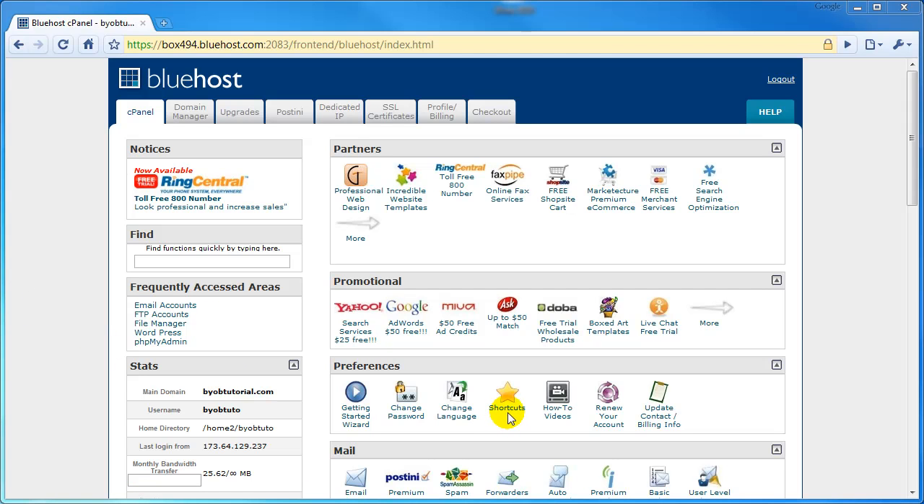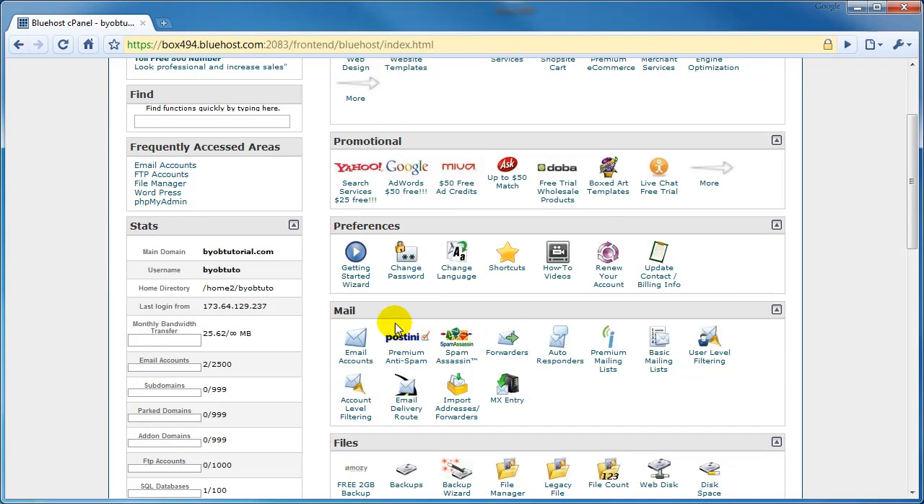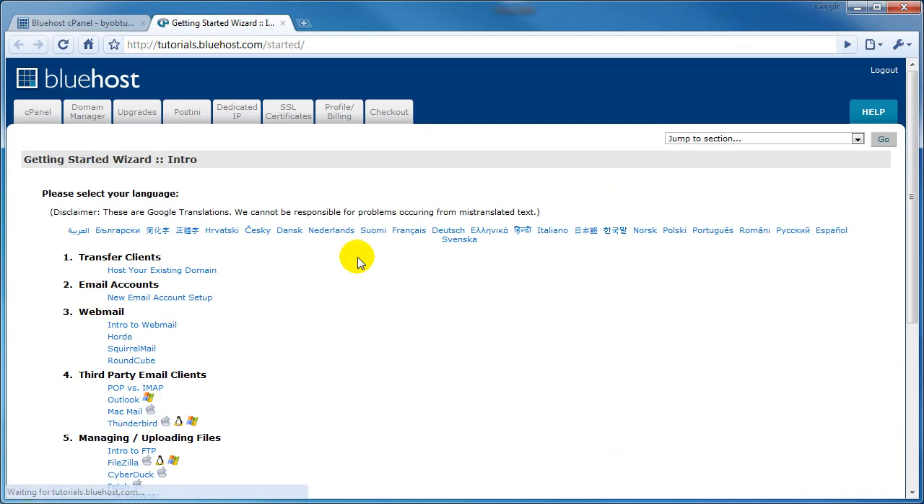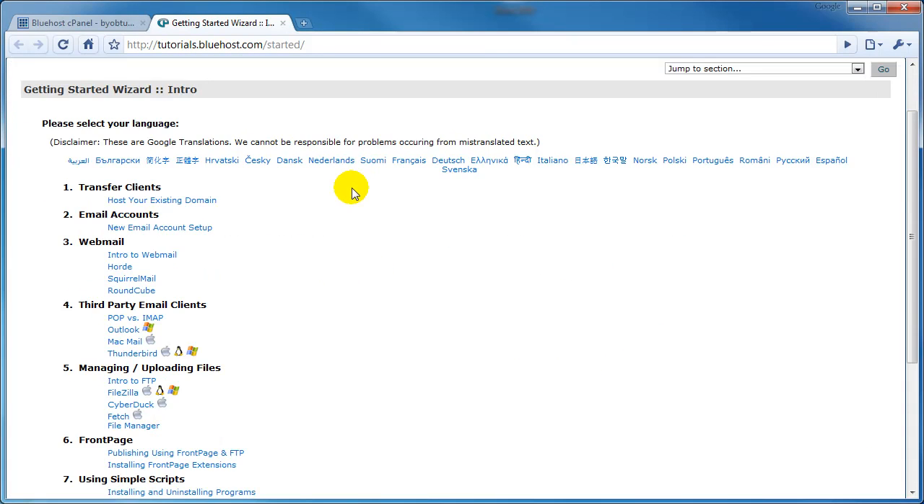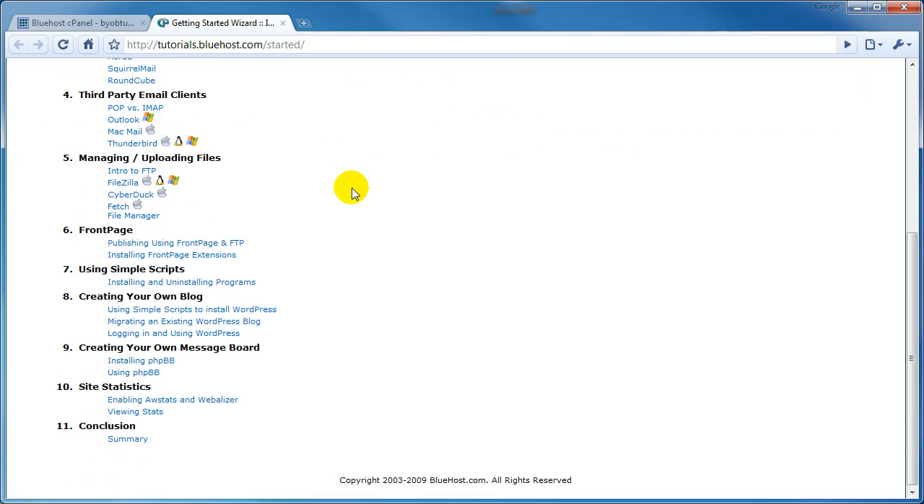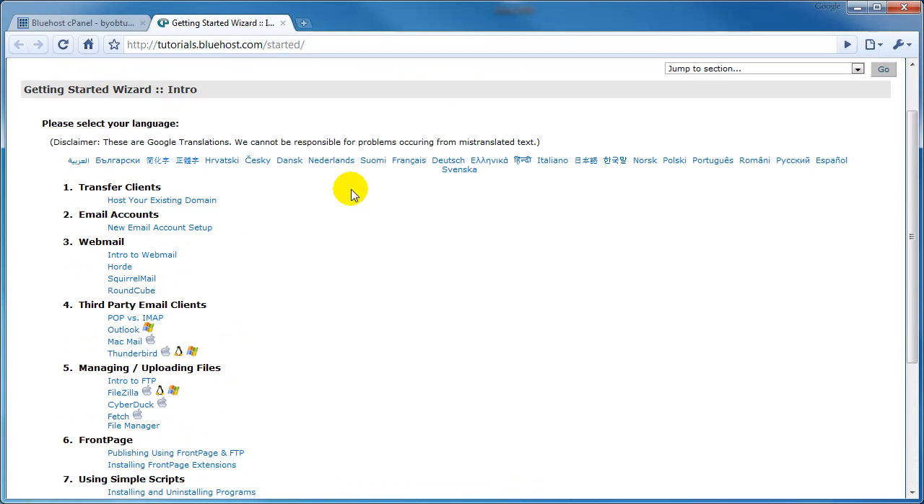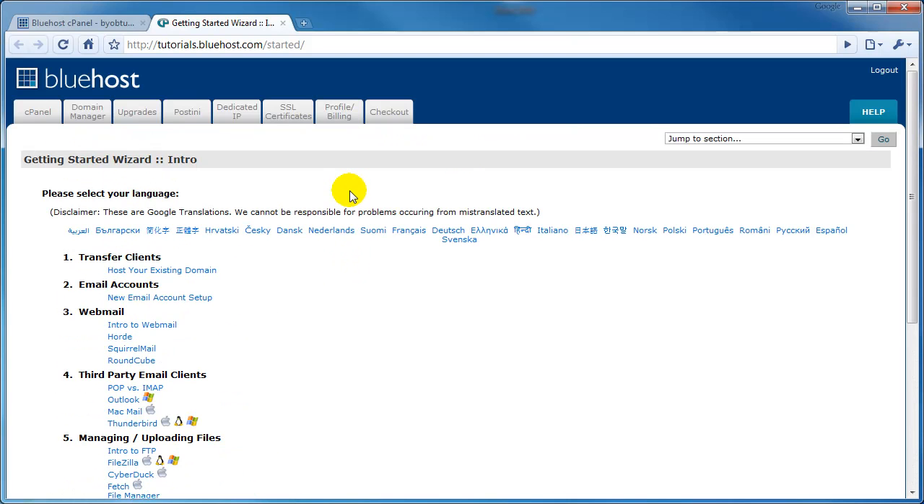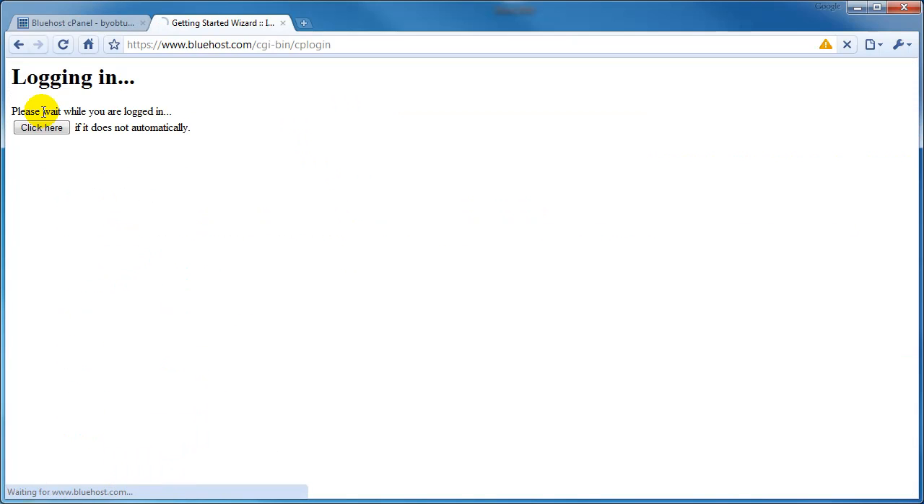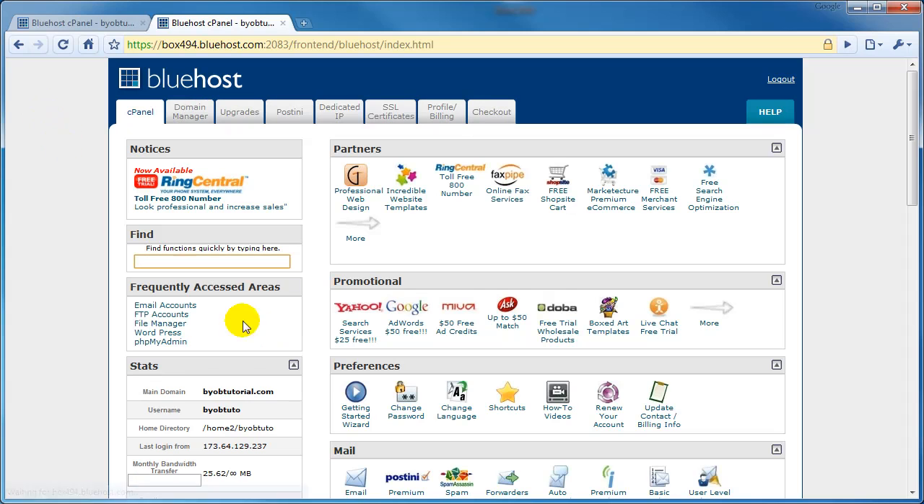The next set of tools is preferences. Here you'll find basic account information and good help resources. In particular, under preferences, is this Getting Started wizard. If you select the Getting Started wizard, you'll see a list of tutorials that take you through the process of doing all of those things you will probably want to do with your hosting account. Go back over here to cPanel. So that's the Getting Started wizard.